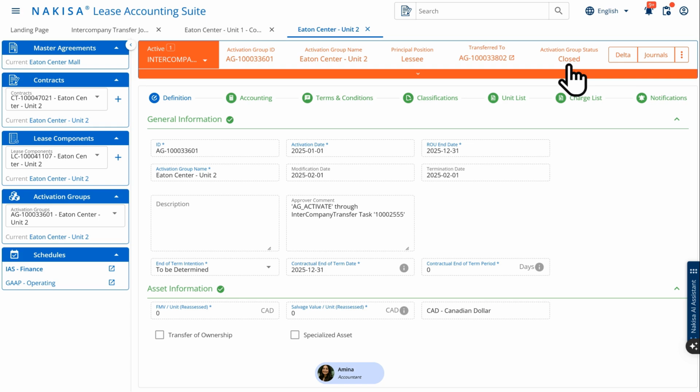Intercompany transfer lets you seamlessly move leases between company codes while keeping financials accurate.